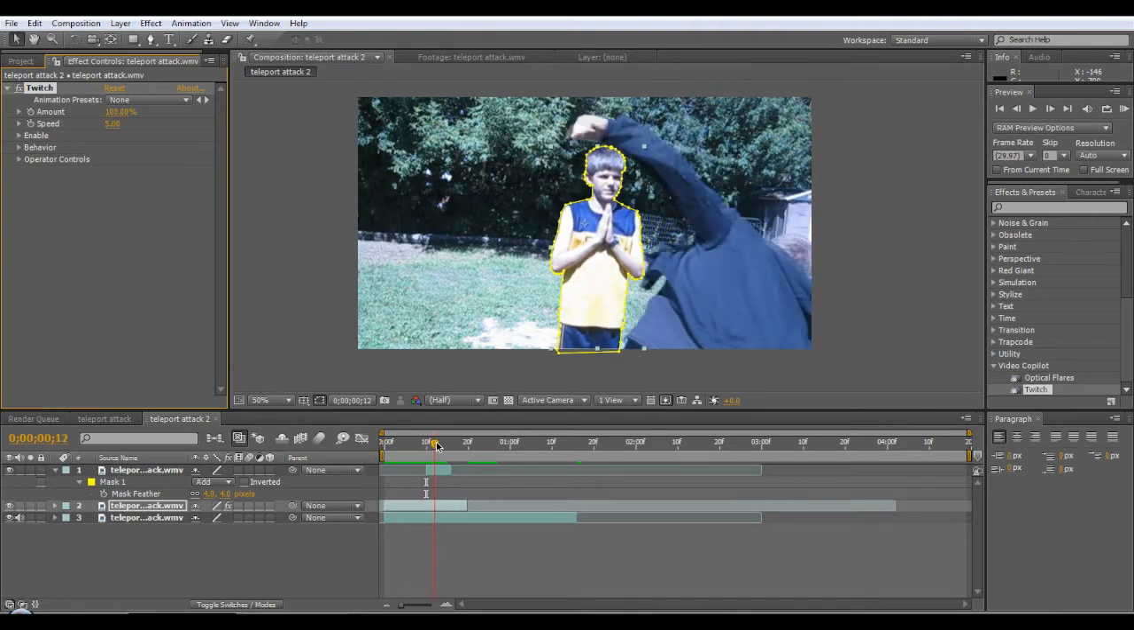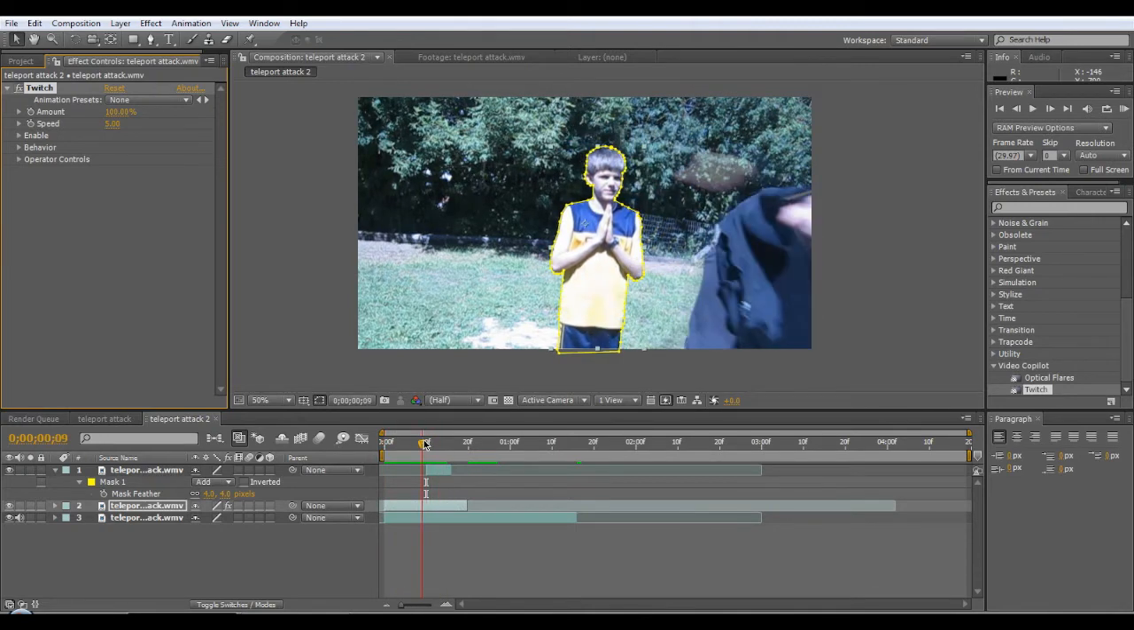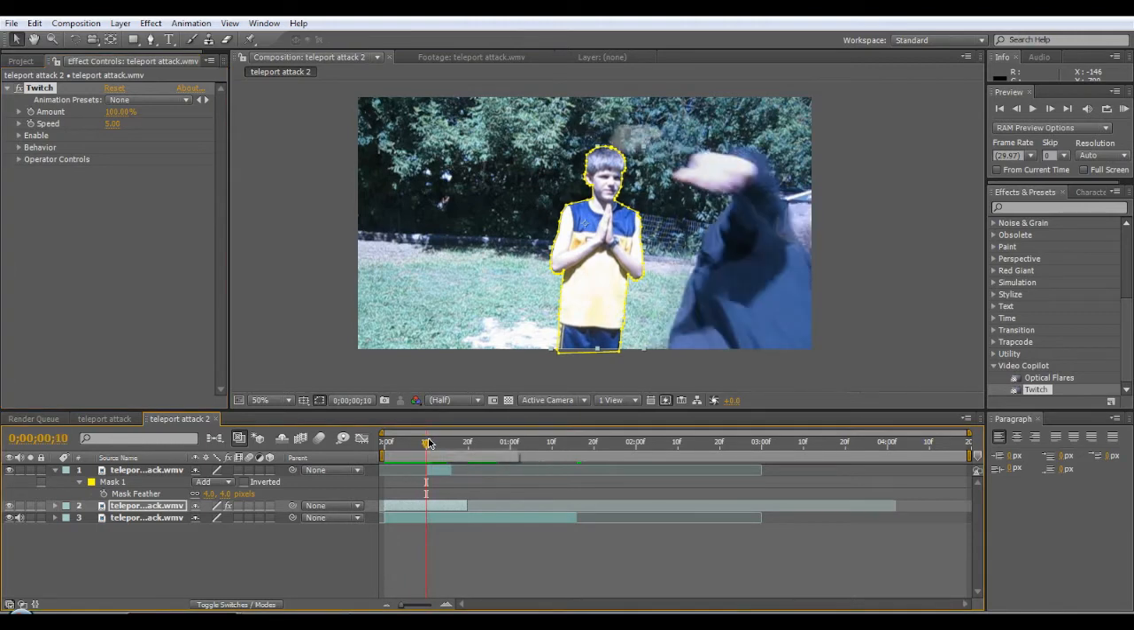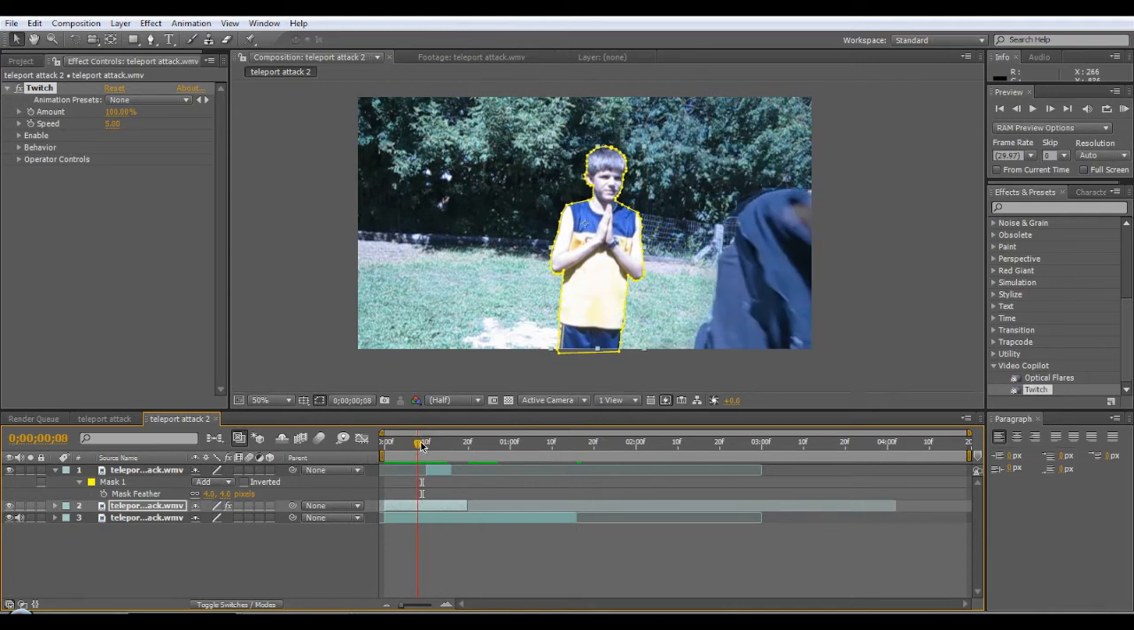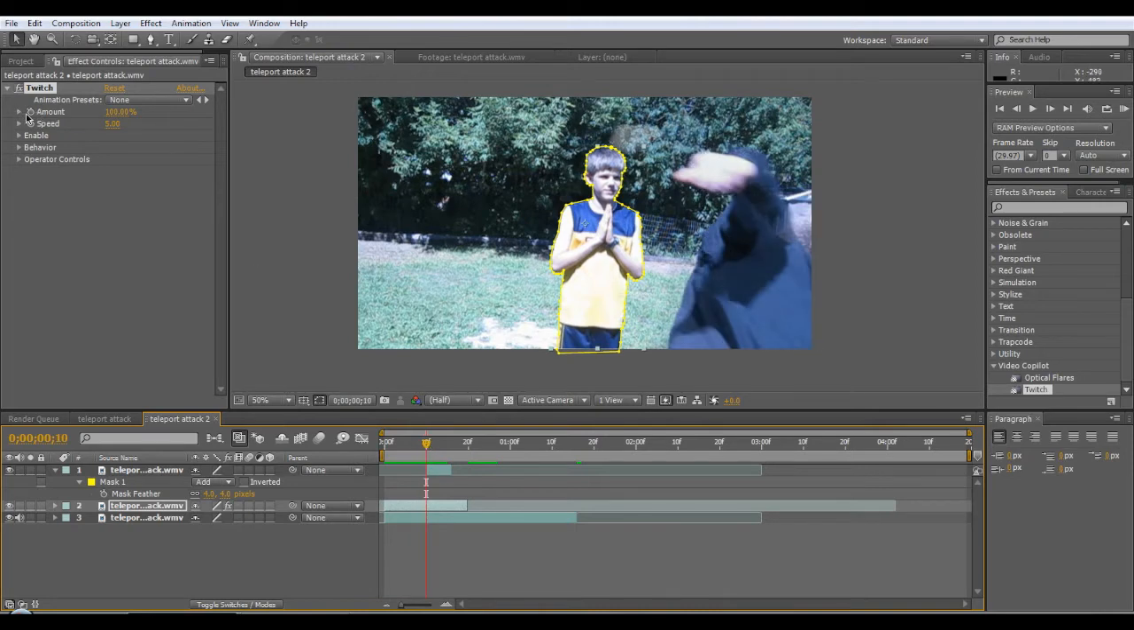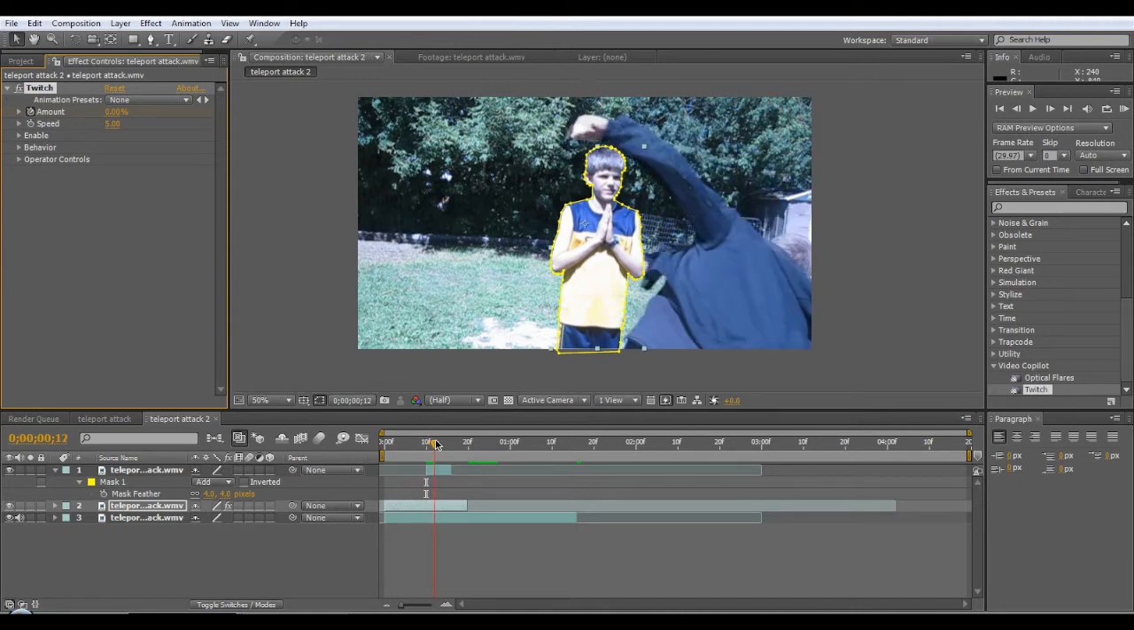So we've got this. I'm going to make it so he starts teleporting once the masking starts. Let's see here. We'll click the stopwatch, bring this down to 0. Go ahead like 2 frames, bring it back up to 100. And now you get to see what this really does.